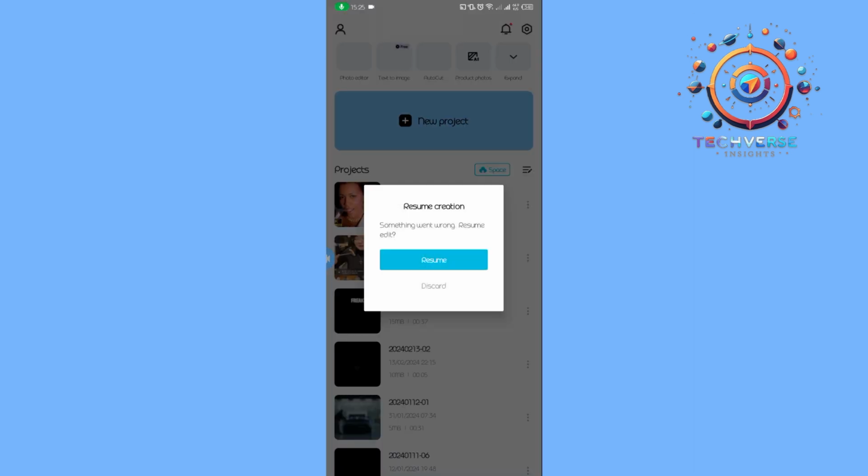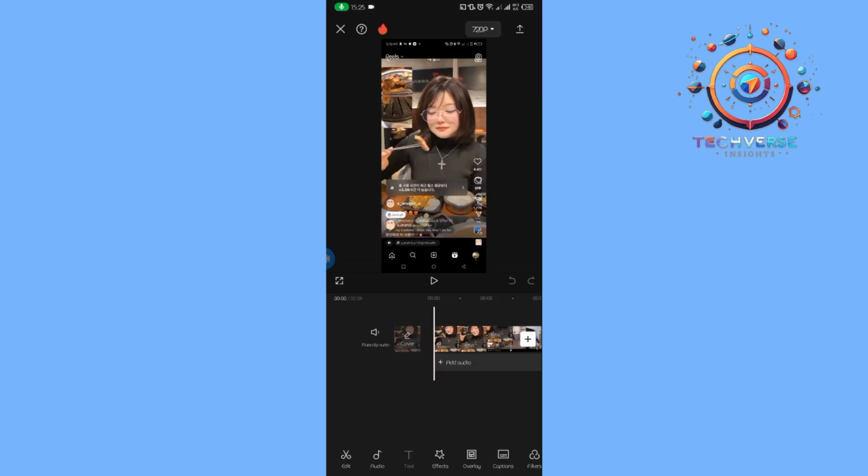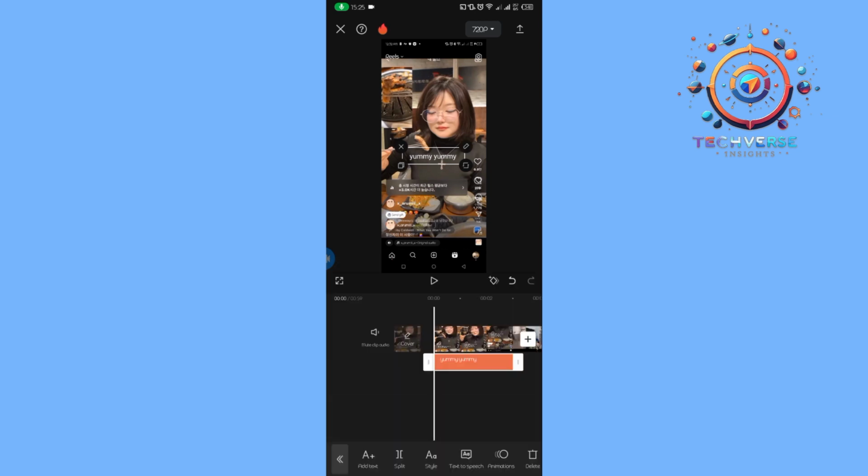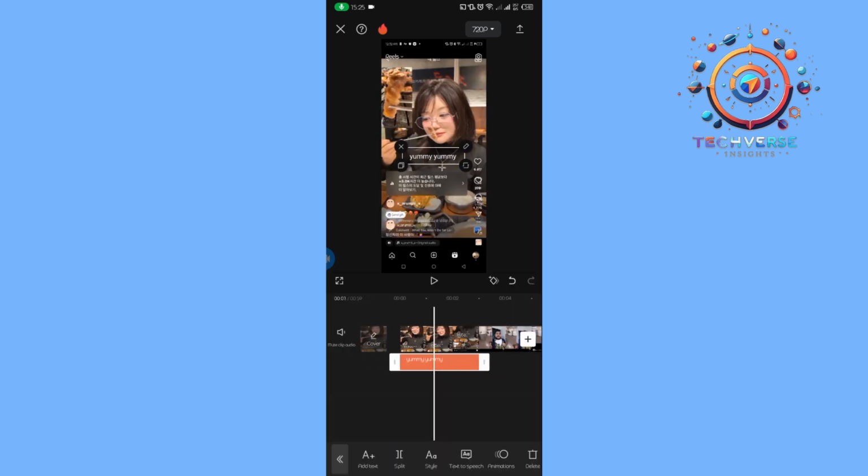Then we're going to tap on the text option which is here, and then tap on add text. Let's say I'm going to type "elderate young" and tap on OK. Once you've finished typing, then we're going to adjust our text.